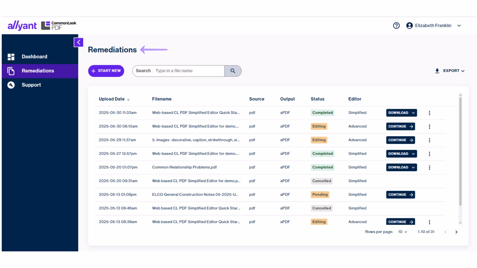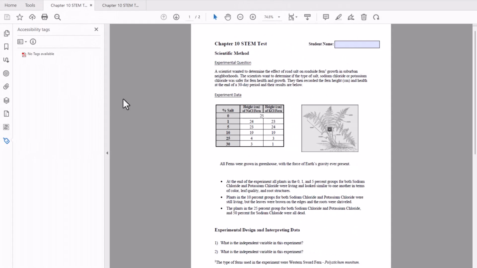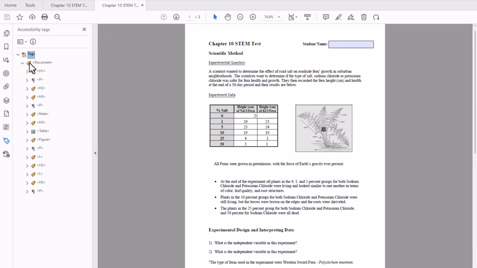When the file downloads, it will save with the original file name and a UA will be added to the end. Let's check the original PDF and the one we just ran through CommonLook's Simplified Editor. With Adobe Acrobat Pro open, the original document did not contain any tags. Without PDF tags, assistive technologies will not be able to properly communicate the content in the document to the user. However, the UA version that we just remediated contains tags.